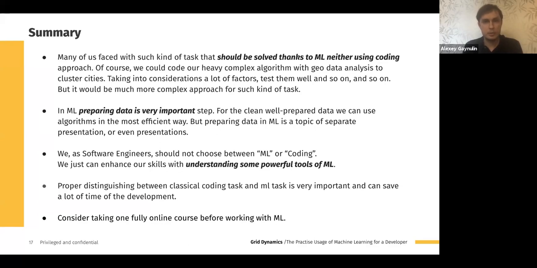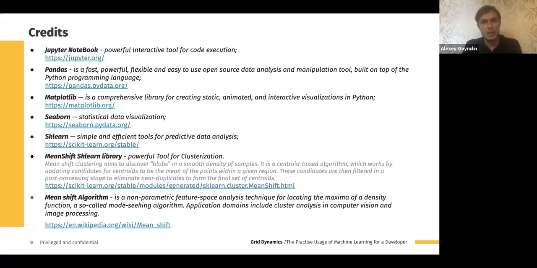If you don't know about machine learning, consider taking one fully online course before working with machine learning. You don't need to dive deep into it. It will be really very useful to pass one course, even without exams and maybe without practice, but you will understand the situation with machine learning better: when you can use it, and the most important part, what kind of task we should delegate to it.